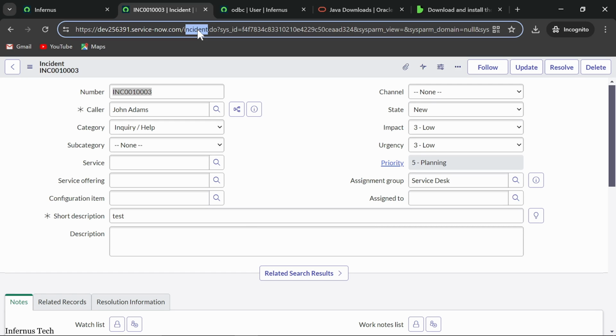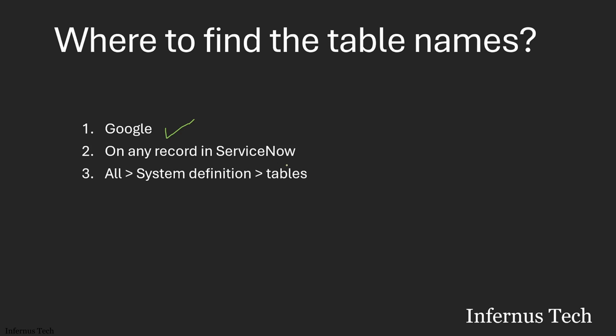So this is just a second way. Obviously, Google is going to help you a lot, but it's just a nice trick to know right off the bat from the URL of ServiceNow. And there's a third way.